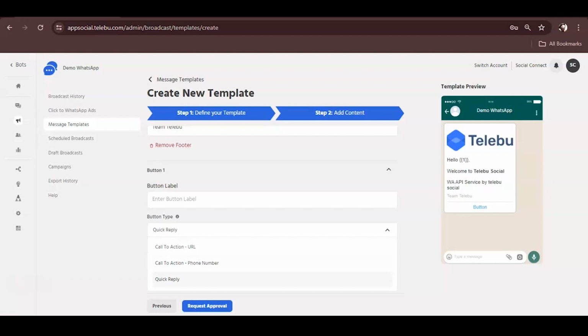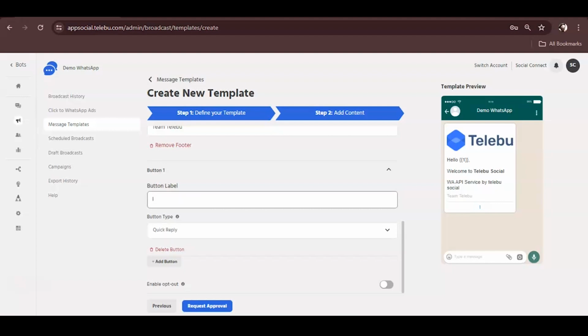And then we have quick reply. Quick reply is nothing but a kind of button wherein in the system we can set up the chatbot. If someone clicks on interested, not interested, or any other button, they'll be redirected to get the furthermore messages by the WhatsApp API number. For now I'll select the quick reply option and add this as the button label as interested.